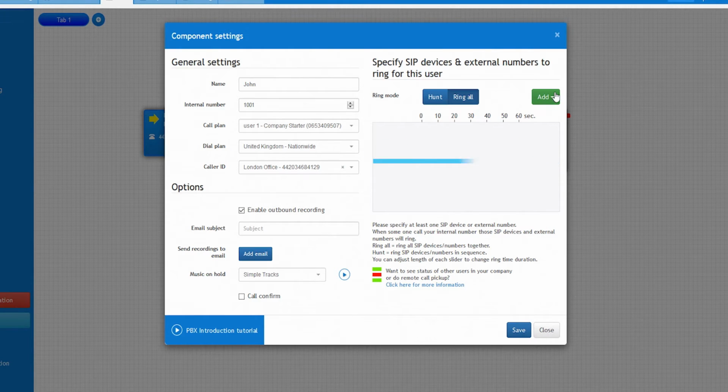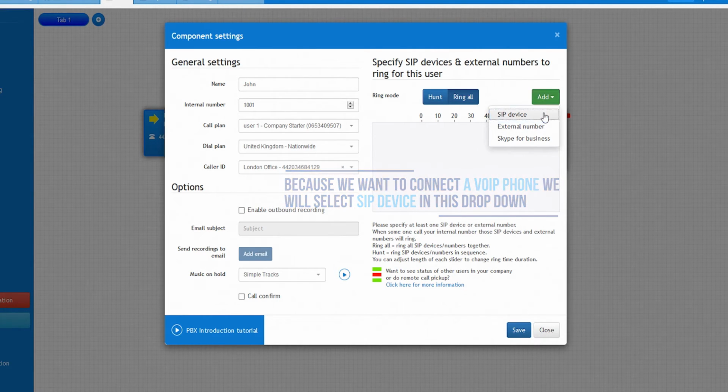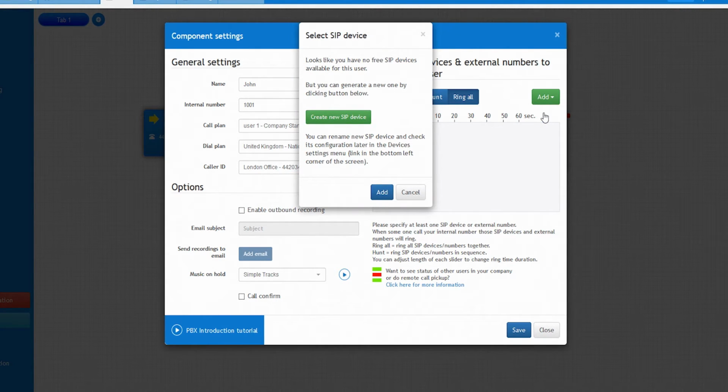Those could be VoIP phone or an external phone number. Each VoIP phone requires a single SIP device account to be configured. Now, because we want to connect a VoIP phone, we will select SIP device in this drop-down. We haven't created any SIP devices yet. The system will ask us to create one.